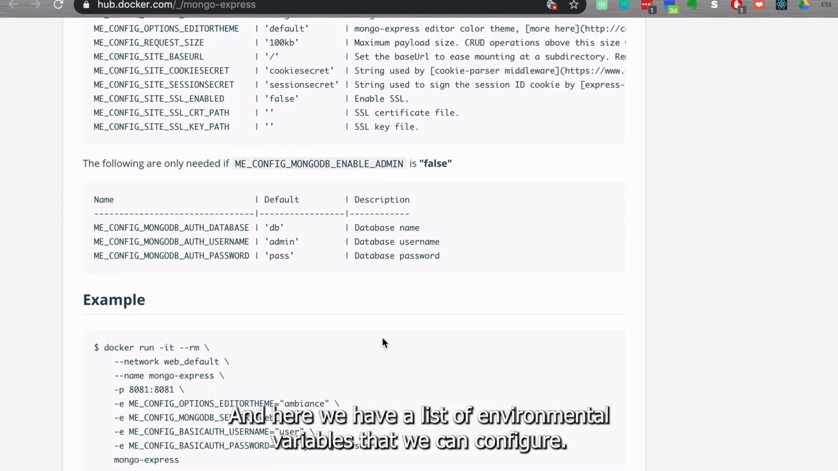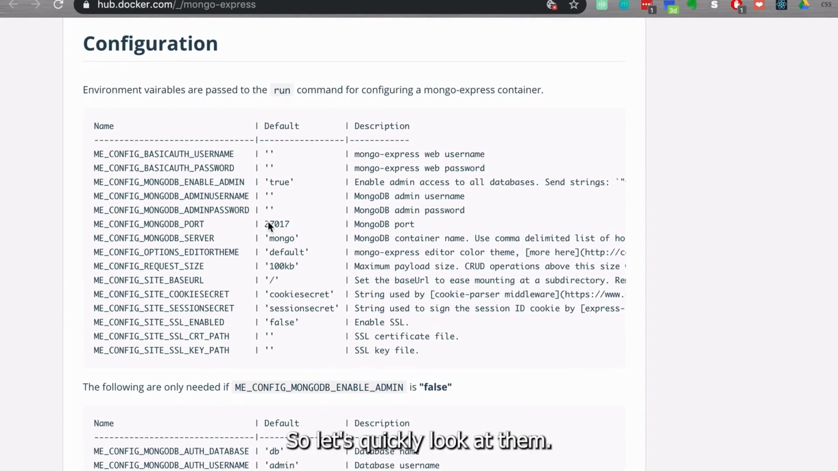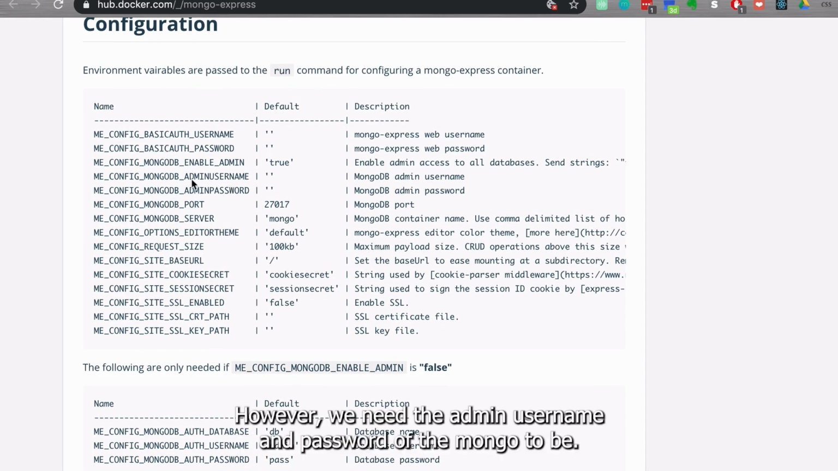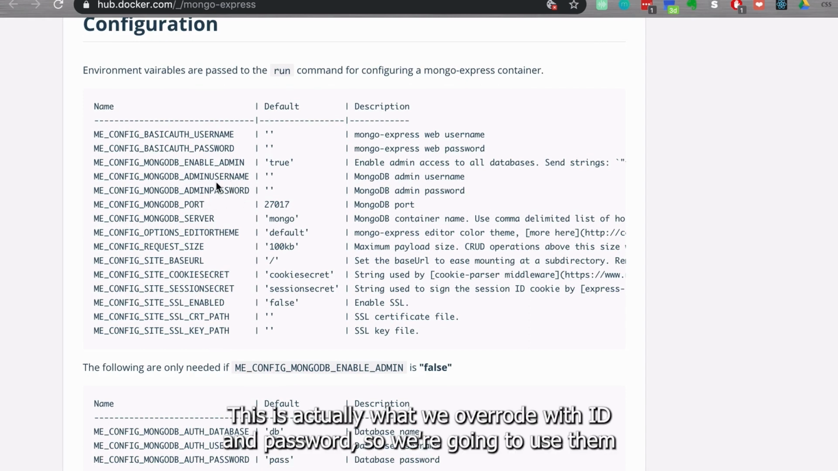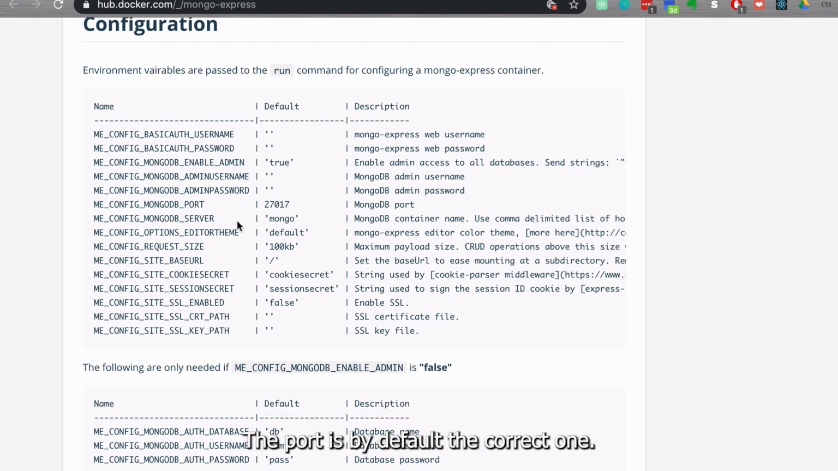And here we have the list of environmental variables that we can configure. So let's quickly look at them. Username, password, we don't need them. However, we need the admin username and admin password of the MongoDB. This is actually what we overrode with admin and password. So we're going to use them because Express will need some username and password to authenticate with the MongoDB and to connect to it. The port is by default the correct one, so we don't need to change that.